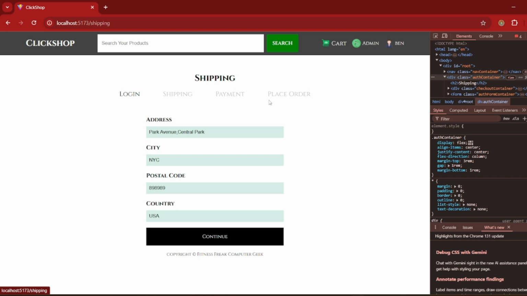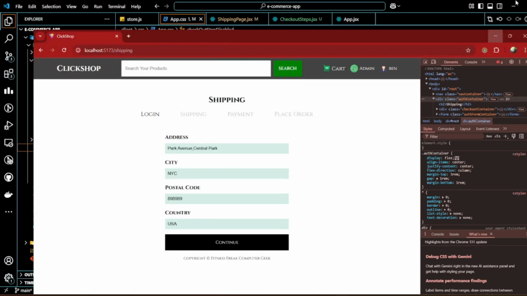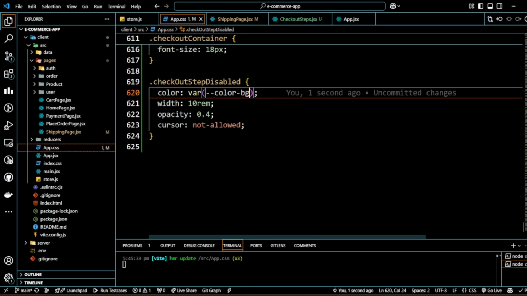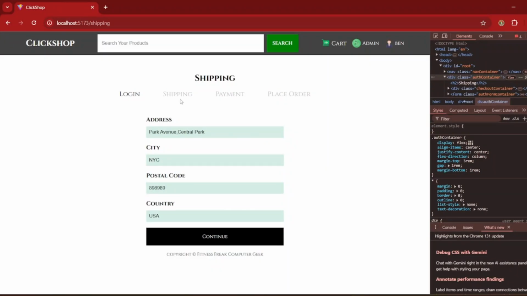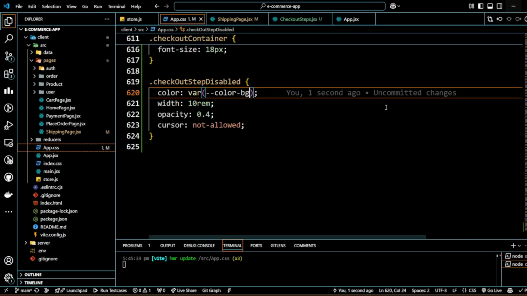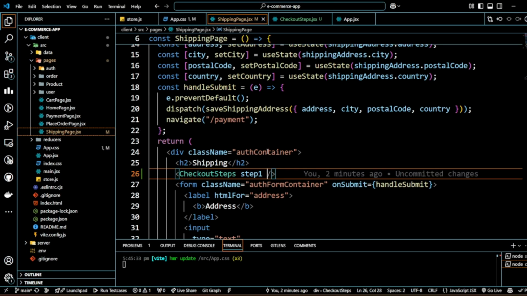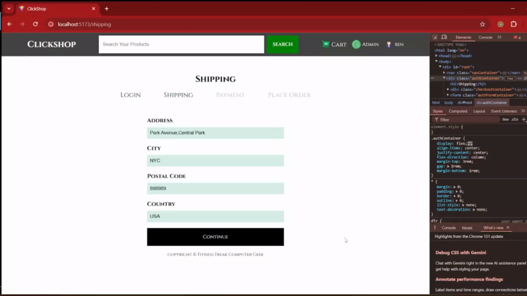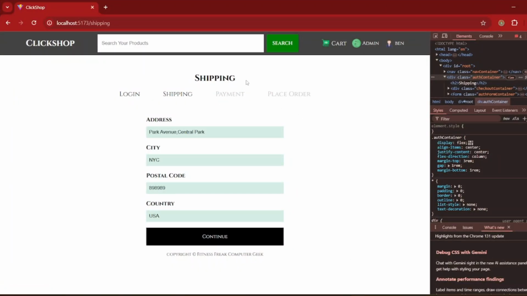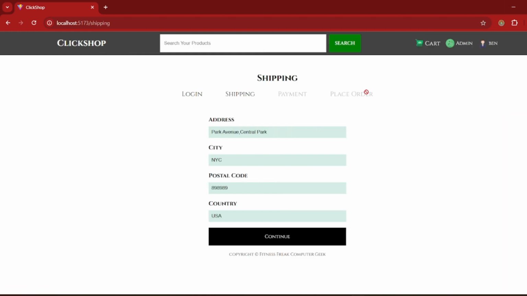Okay. So see, this is by default coming because I have cursor not allowed, so we cannot do the step. So see this. So it's perfect now. So what we could do, we could just bring the step 2 here. What will happen now? See, perfect. So once we go to payment page and place order, it will come. So we're done with this checkout.